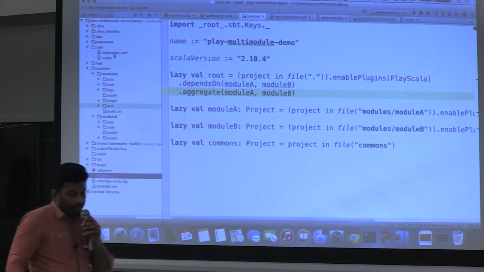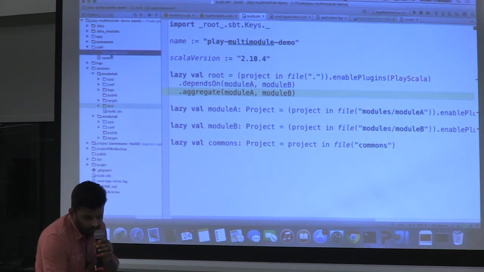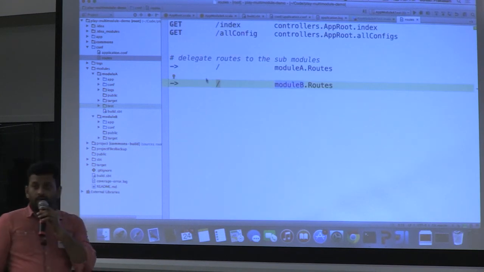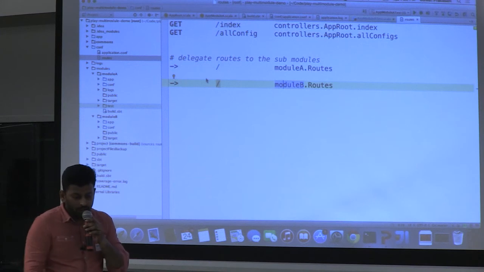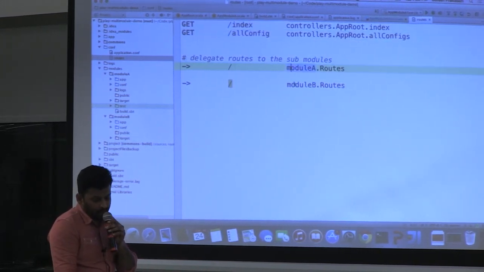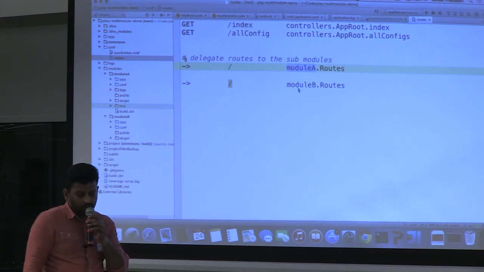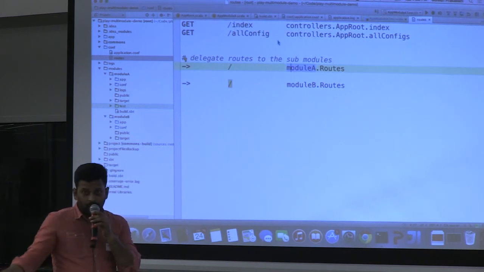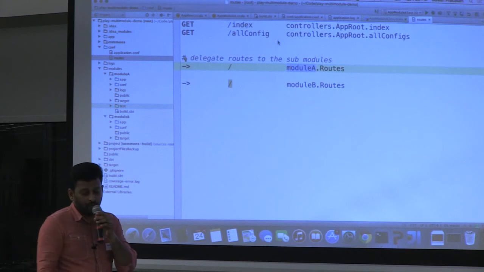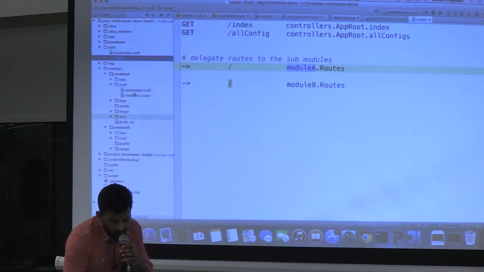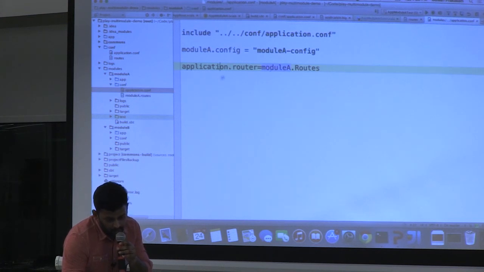And the major part of the Play framework is the conf file and your routes file. The routes file has your API endpoints. These are all the endpoints I have in the root app, and I have configured two other routes files. Play will route the endpoints which are not available in this file to the corresponding modules, module A routes or module B routes.